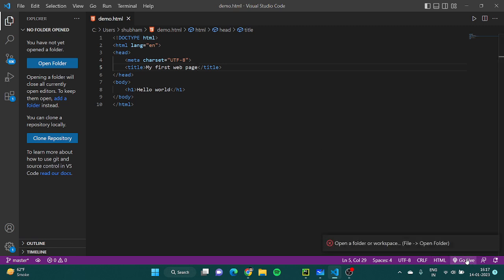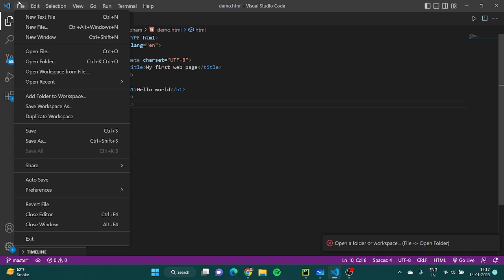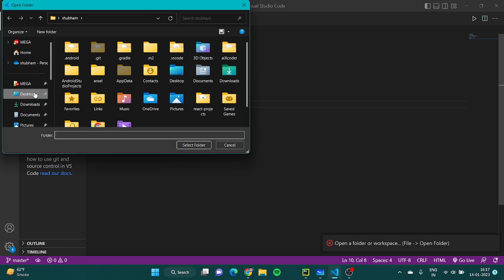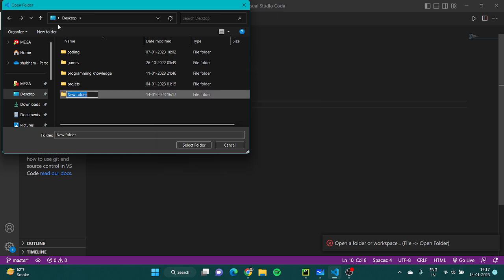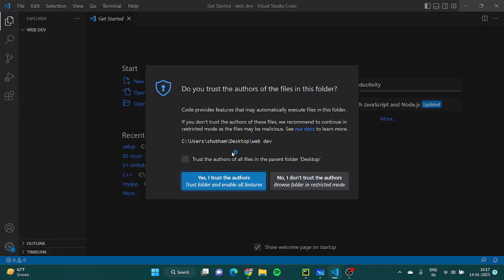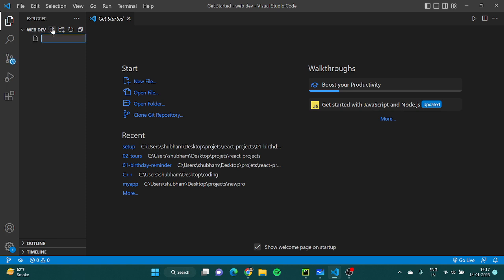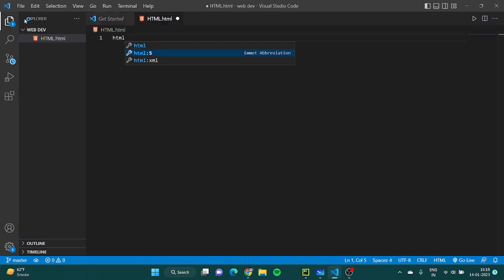Now I'll click on go live. Okay, I guess I understood what the problem is. We have to make a folder. So let's do one thing. We'll just have a folder here called webdev. Okay, and we select the folder and we'll open it. Now here we'll have a file, html.html. We'll have HTML code.